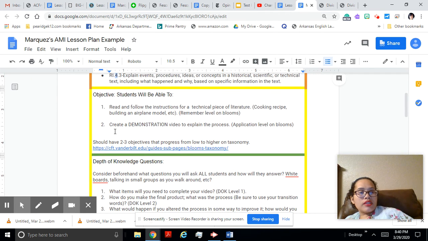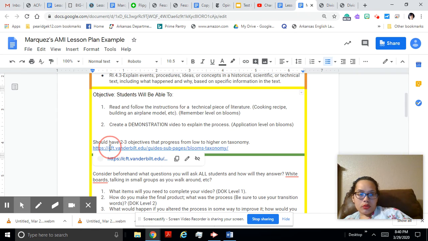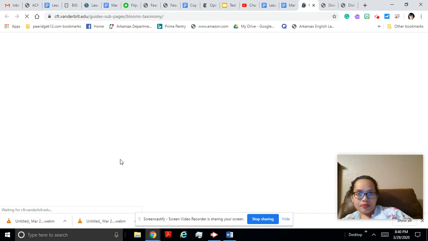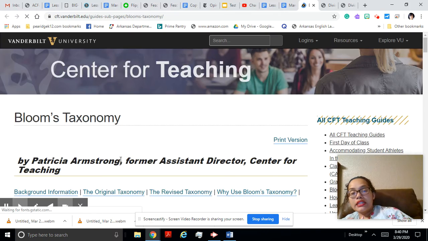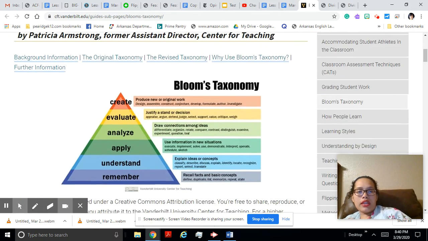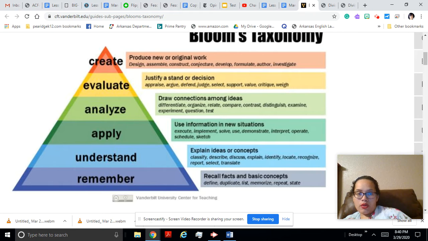Now the yellow box is the objective. Tell me what students are going to be able to do to show or prove to you that they understand this standard. You need to have 2 or 3 objectives, and they should be getting from easier to harder as they walk through this standard. Here are some objective ideas on lower to higher Bloom's taxonomy. If you click on this link right here, it'll give you some ideas of what I'm talking about when I say, what objectives do you have?